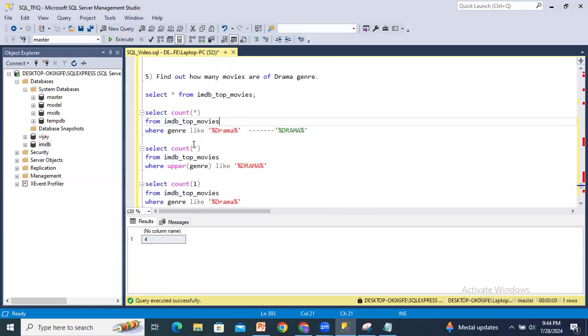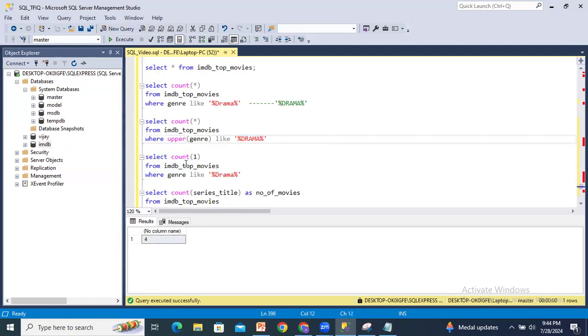Okay. Next, in case any uppercase letters are there in the particular column, we don't know. So in that case, we'll write upper of genre. If I execute this one, the output will be the same. Okay. Or else count of 1, which I just explained.